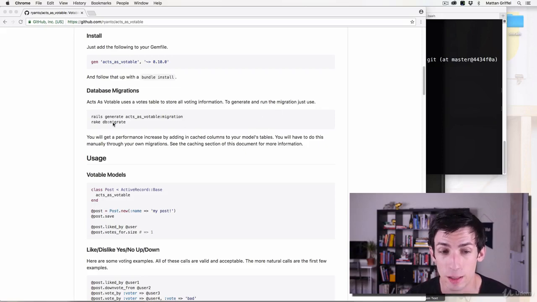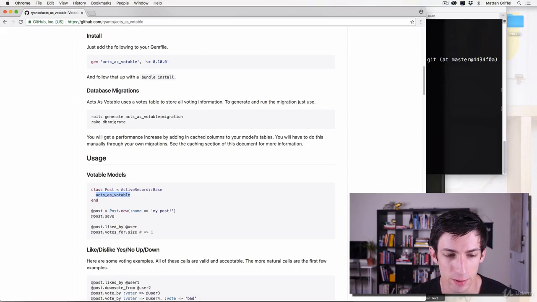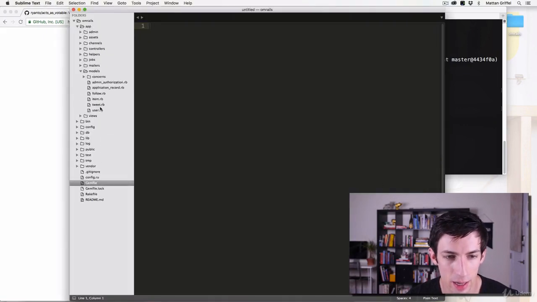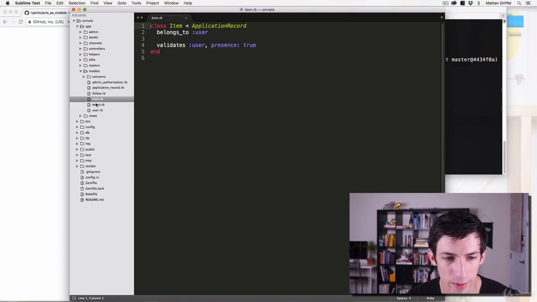So now that we've got acts_as_votable set up in our app, I can take this line, acts_as_votable, and I can add it to any model that I have. So I've got items, I've got tweets already set up. I'm going to add this to the item class.